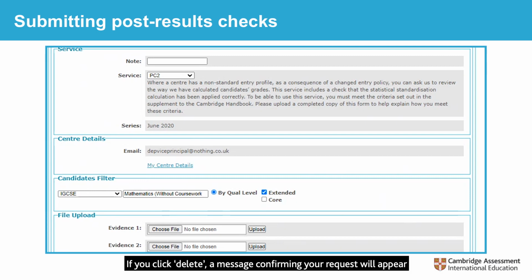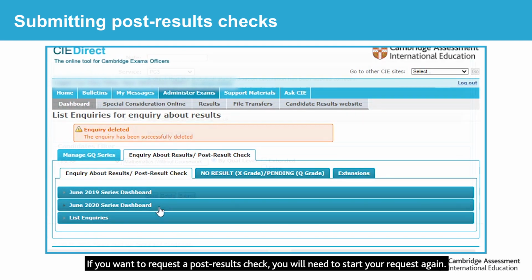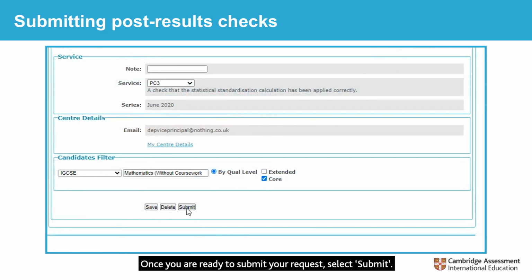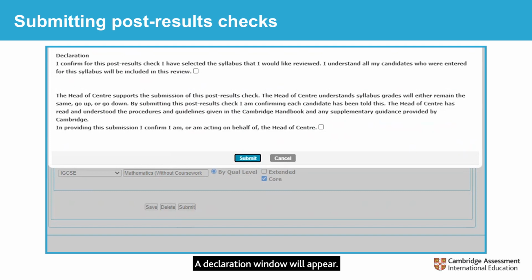If you click Delete, a message confirming your request will appear and you will be redirected to the Inquiries About Results / Post-Results Check tab. If you want to request a post-results check, you will need to start your request again. Once you are ready to submit your request, select Submit. A declaration window will appear. Read the declarations, tick the checkboxes and click Submit.